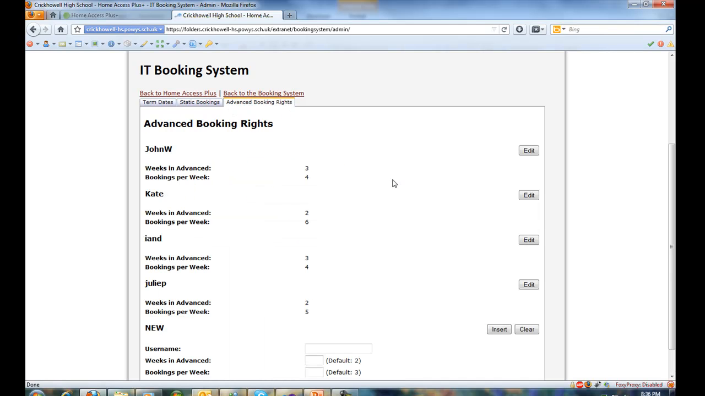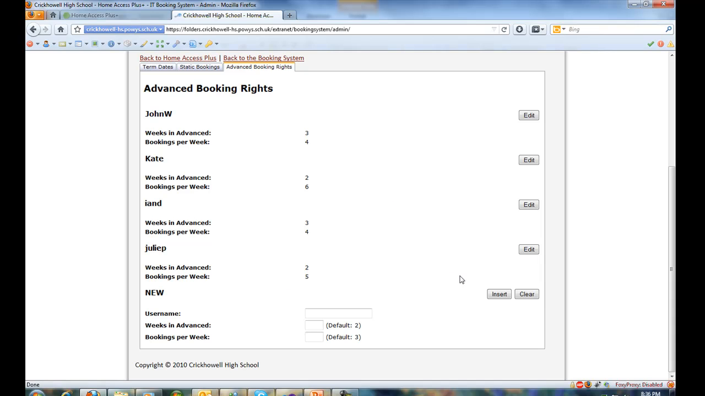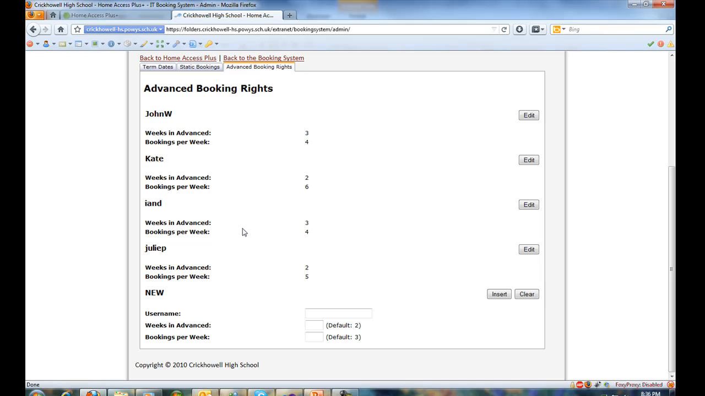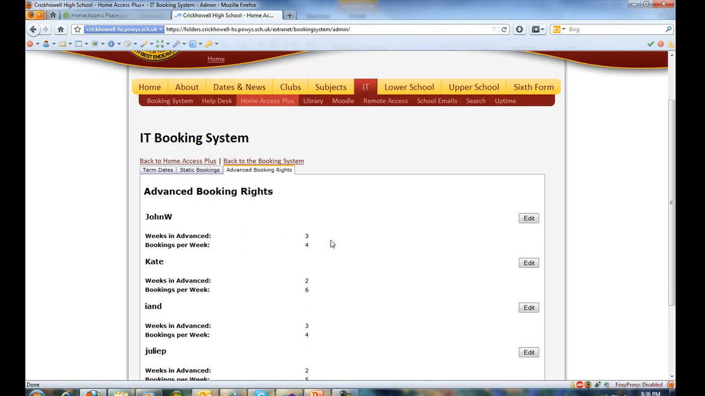And then we have the advanced booking rights. These allow you to additionally add resources to a specific user for additional weeks in advance and bookings per week.